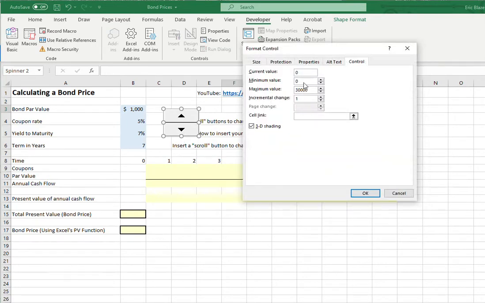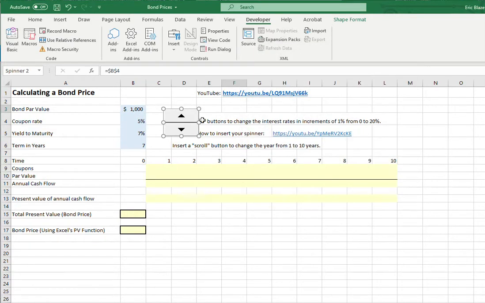We want the minimum interest rate to be 0.01 for 1%. We want the maximum value to be 0.2 for 20%. And we're going to link that to both the coupon rate and yield to maturity, but for now let's select B for the coupon rate and we'll hit OK.